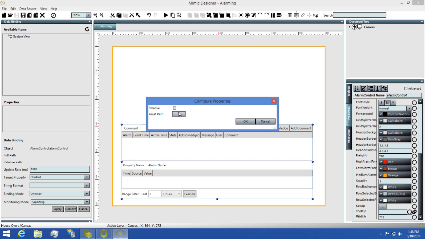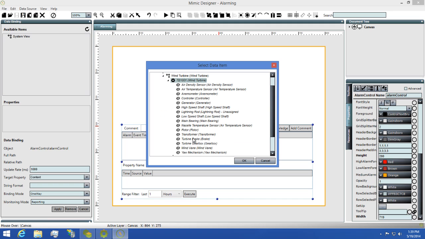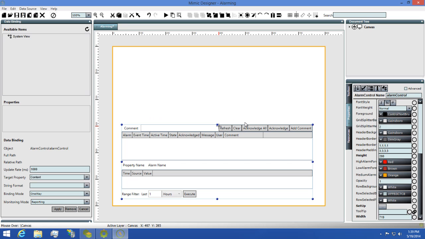Going back to the asset path, let's click the button so we can get a better understanding of how this works. We're now looking at the Select Data Item dialog. This will let you browse through your model to select an asset. For our model, I'm going to use the rotor part of the TB1001 asset, so I'll browse for it in the model and then select it. Next, I'll click OK, and you'll see that our asset path is now set to the asset that we just selected. I'll click OK again, and now we're ready to begin viewing alarms in our control.